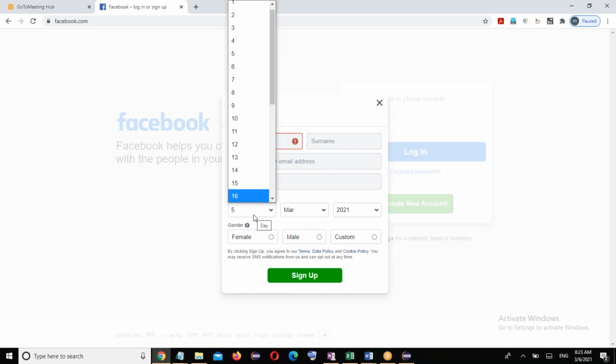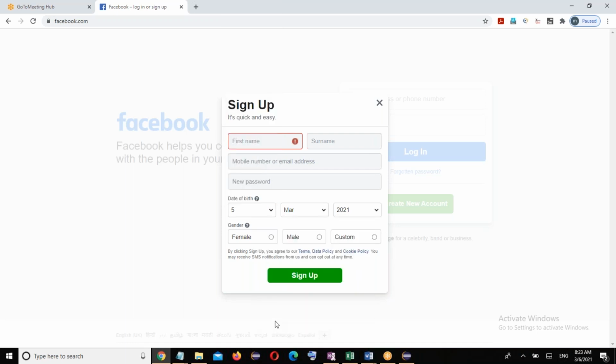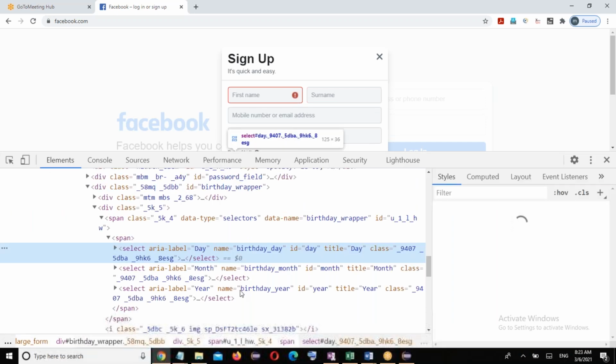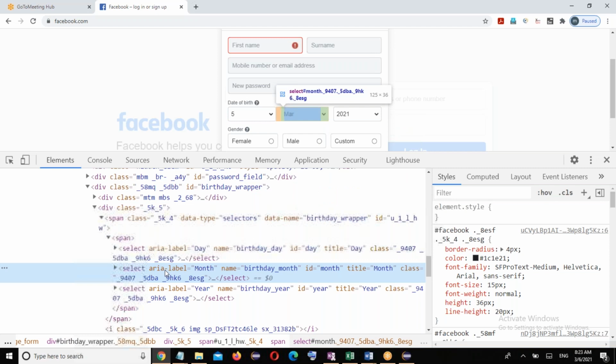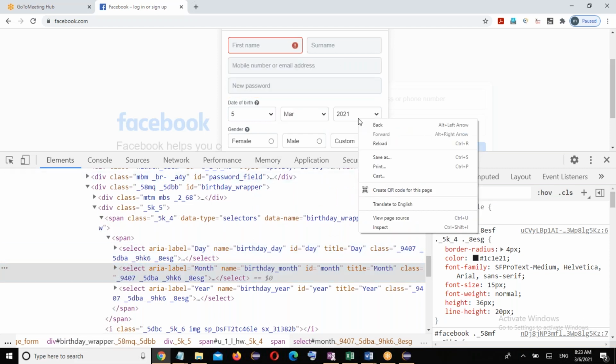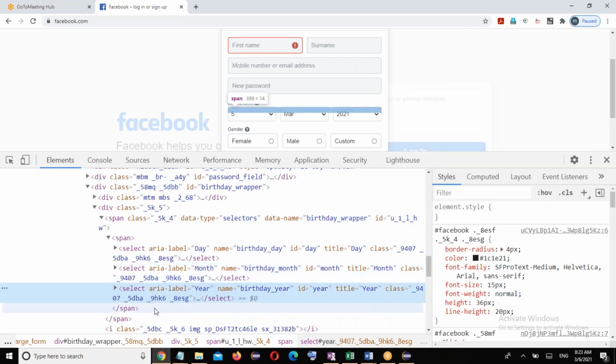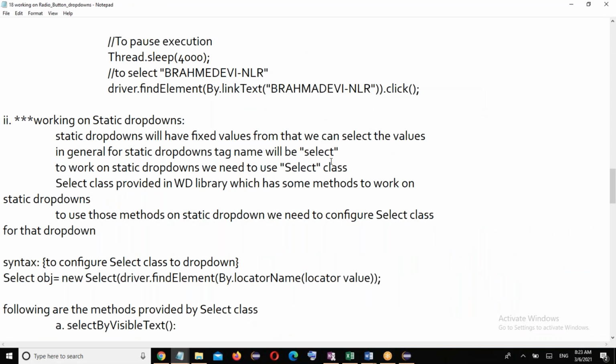Now try to inspect these elements. You can see what the tag name is. Select this element. If we inspect this dropdown also, we have the select. Okay, static dropdowns' tag name will be given as select. Select class. To work on this kind of static dropdown, in the WebDriver library they have given one class called Select. The same name as the tag, but the tag name starts with lowercase, while the class name starts with uppercase, right?